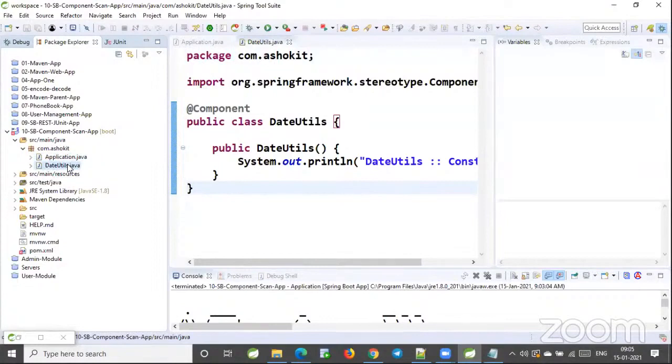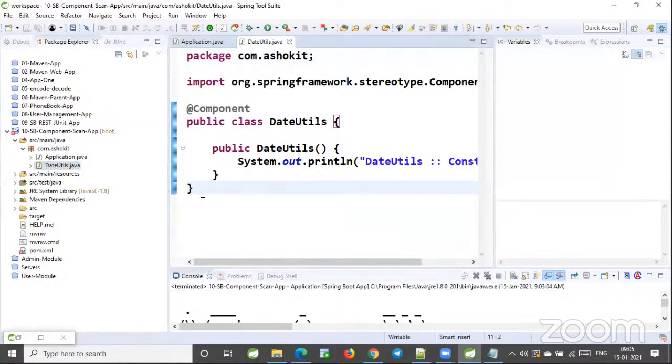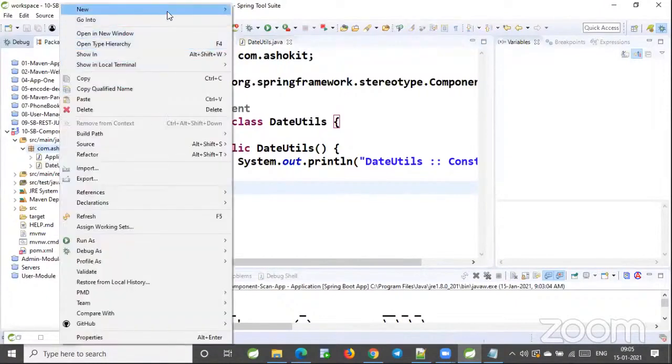Yes, we have DataUtils, another Java class in the base package. Is that another class a normal Java class, or is it a Spring Bean class? Spring Bean class. Can you say that this is a Spring Bean class? Yes, because we used the @Component annotation. Very good.